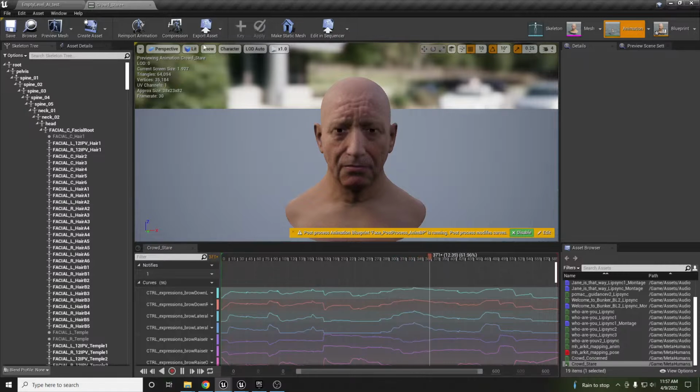So I think that looks pretty good. He's doing a little bit of a mouth movement, and kind of the forehead, eyebrows, eyelids. That looks pretty good.